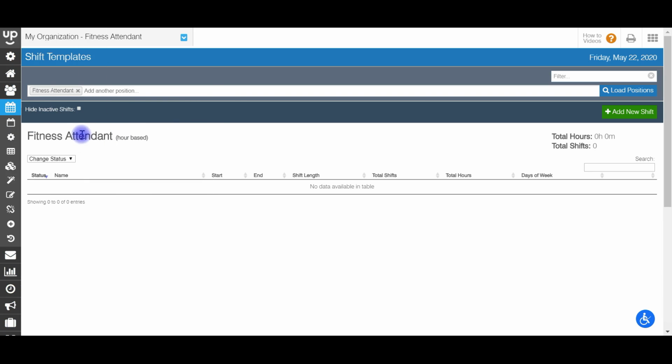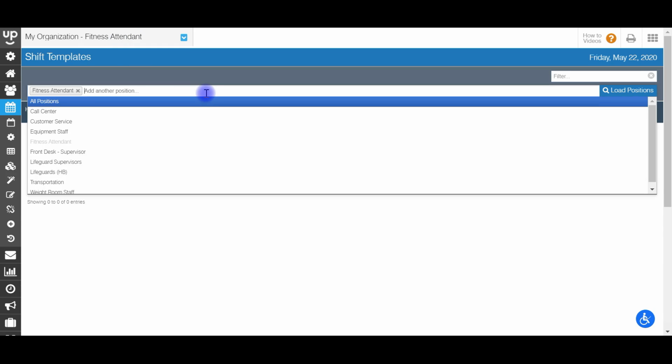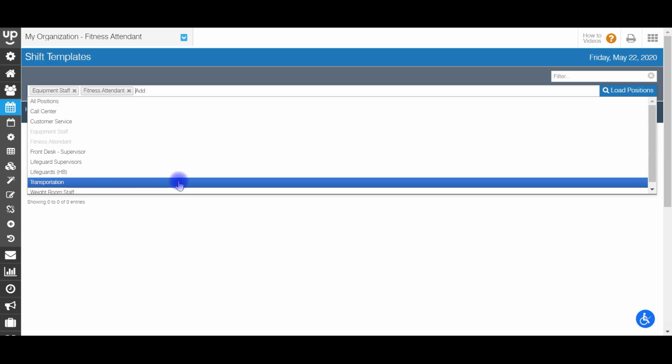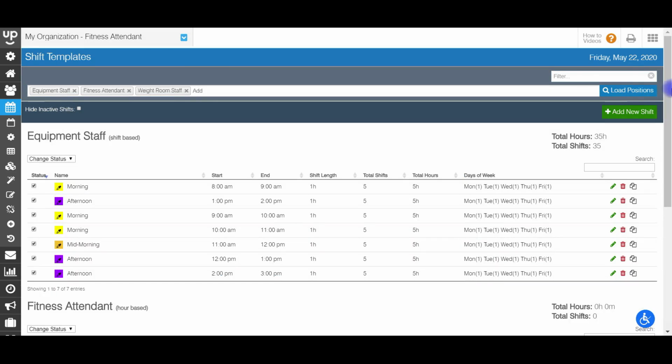This fitness attendant position is loaded because this is the root position in the top left corner here. If you want to see some other positions and their shift templates, or need to see multiple positions at one time, you can always add in extra positions and hit load position, and those would come up. But for right now, we're going to focus on my fitness attendant position.